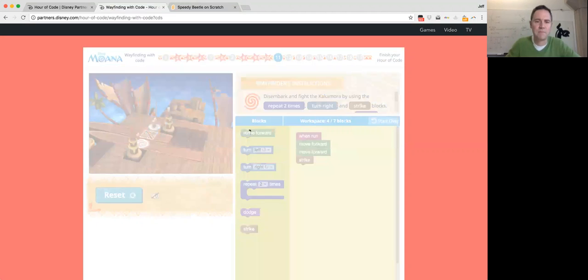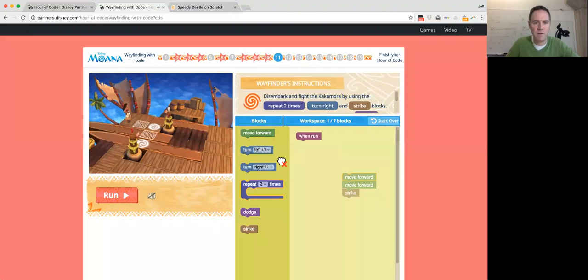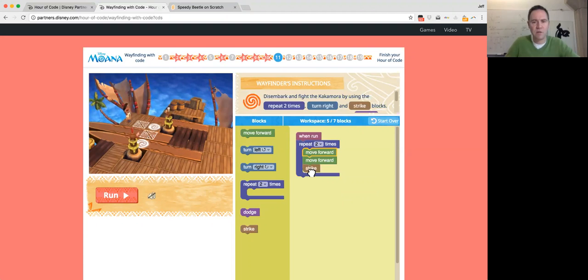Okay, so it's trying to give me help. So what I'm going to do is, I can see here there's a repeating pattern. Forward, forward, dodge, strike. And I turn, forward, forward, dodge, strike. It's the same thing twice in a row. So I'm going to use this repeat two times block. And inside, forward, forward, I need to put a dodge in there before I strike. And then turn right at the end of it so that I'm facing the right direction.